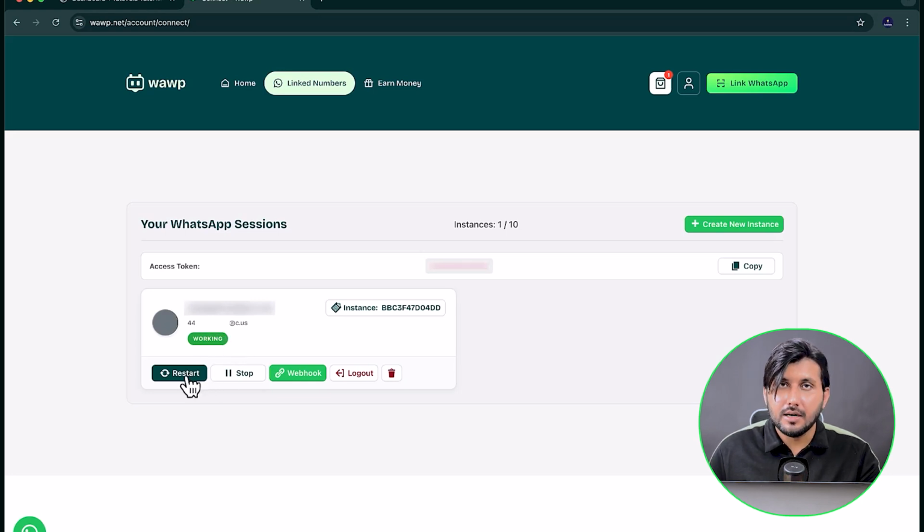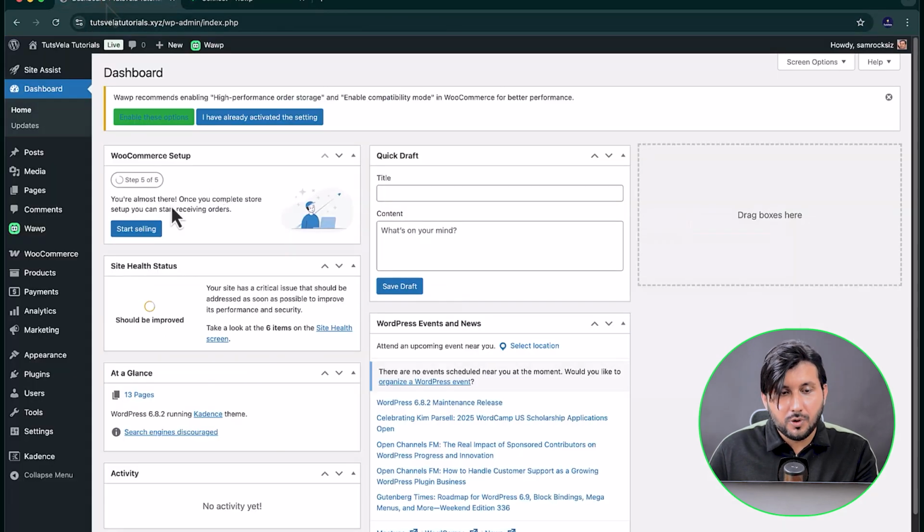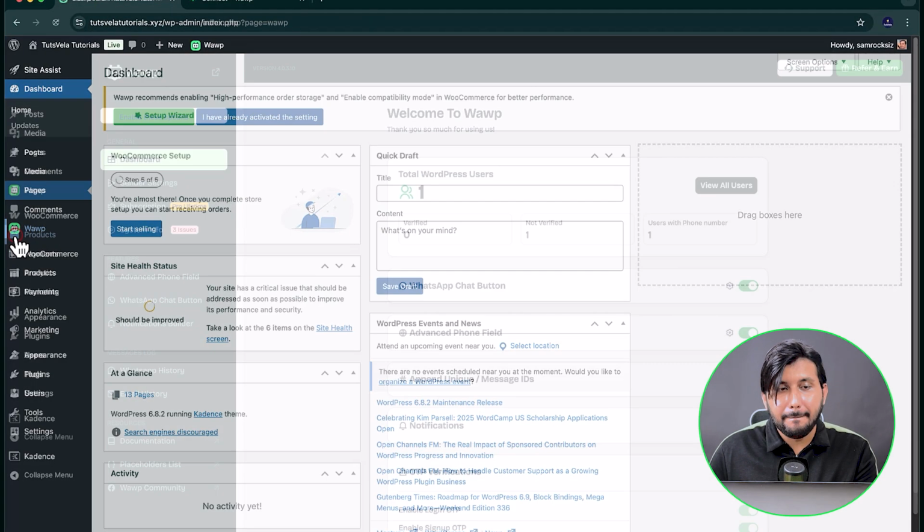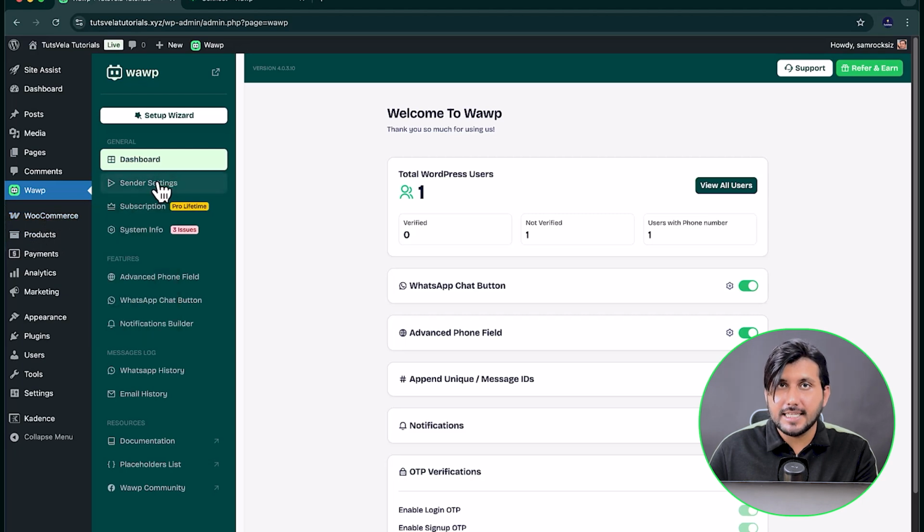From here you can restart your instance or you can stop it. You even have an option for webhook, which we can use later for automation. And you can even log out or delete your instance. Here is the instance ID, which we need for manual integration in the WordPress dashboard. Now we need to go to the WordPress dashboard. From there, click on WAWP and then click on sender settings.